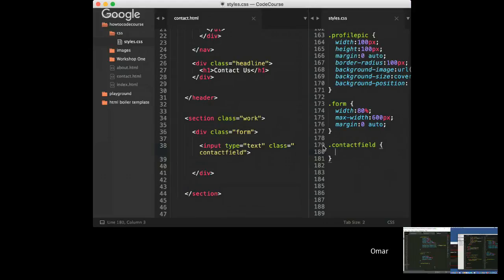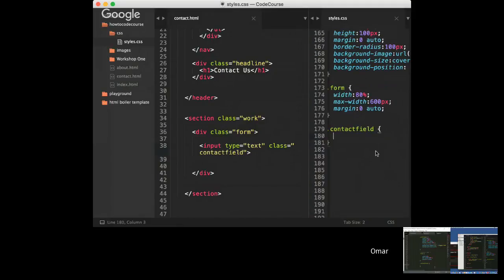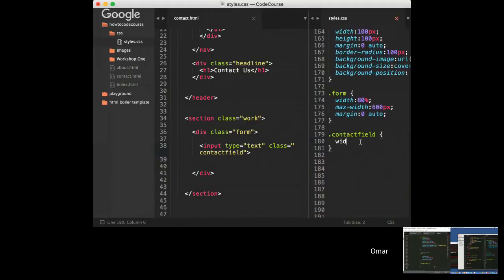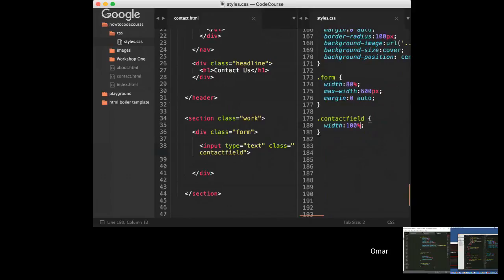Okay, so now I want to start adding some properties. The first thing I want to do is fill the width. So I'll say width 100%. We could edit this later, just giving some default values that we'll be able to play with. We want it to go all the way across, and if you refresh your browser, see what happened. It went all the way across the form box.